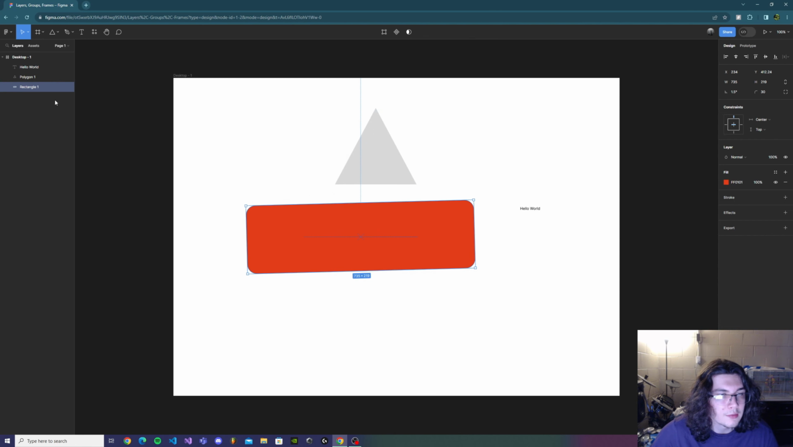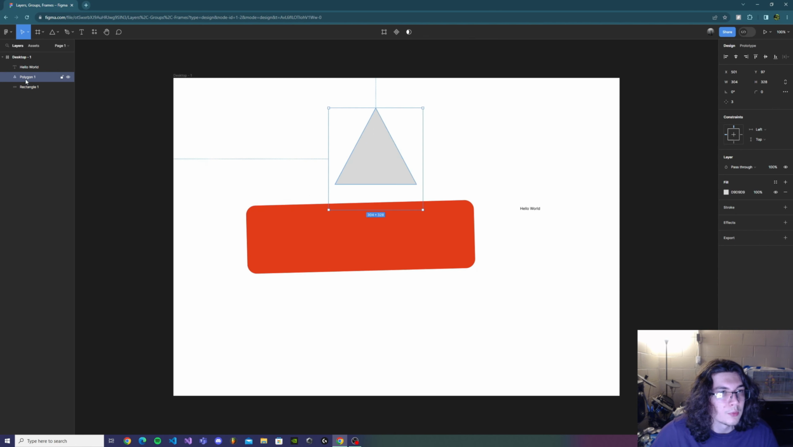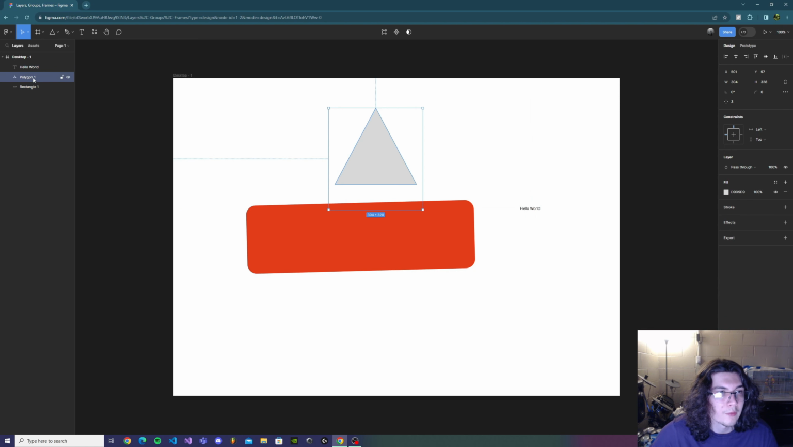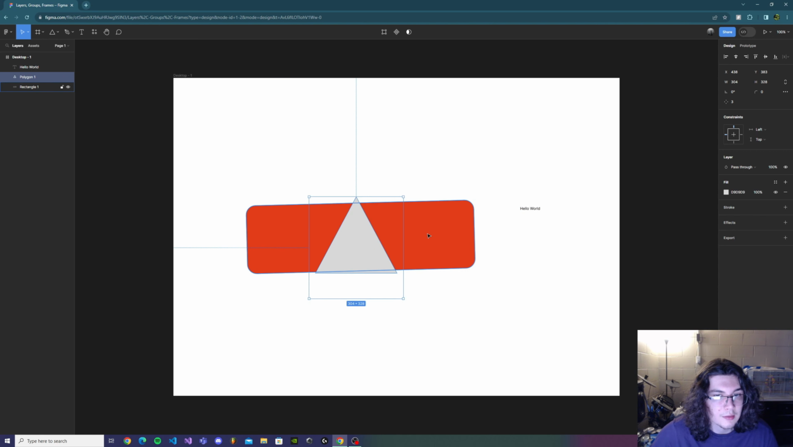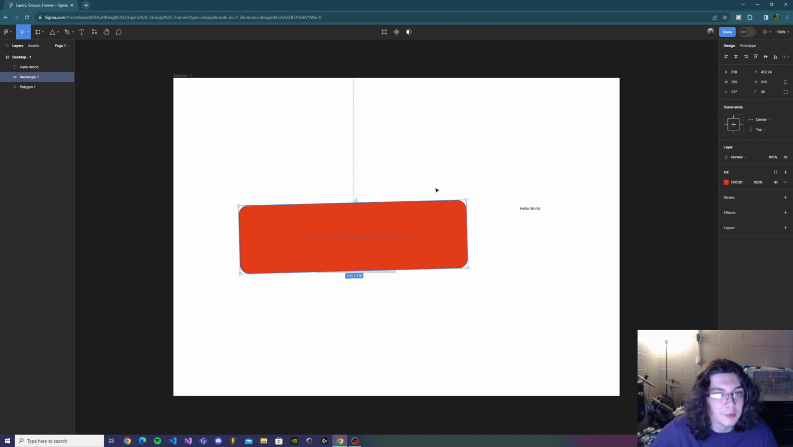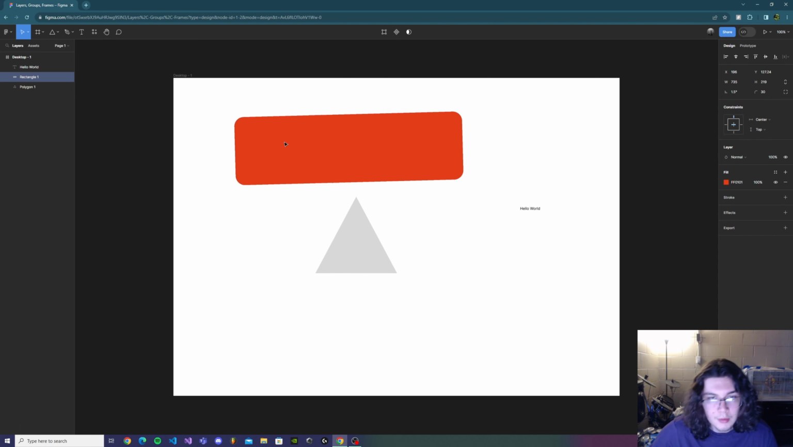So the layers on the top left right here, we see that the order is going to matter. So for example, we have the rectangle on the bottom and we have the polygon right here. What is going to happen if I put the polygon on top of the rectangle? Well, it's going to sit on top of the rectangle because it's sitting on top of the rectangle in the order. Now what happens if I put the polygon under the rectangle? Now it's gone because the rectangle is sitting on top of the triangle. So keep that in mind, the order does matter.